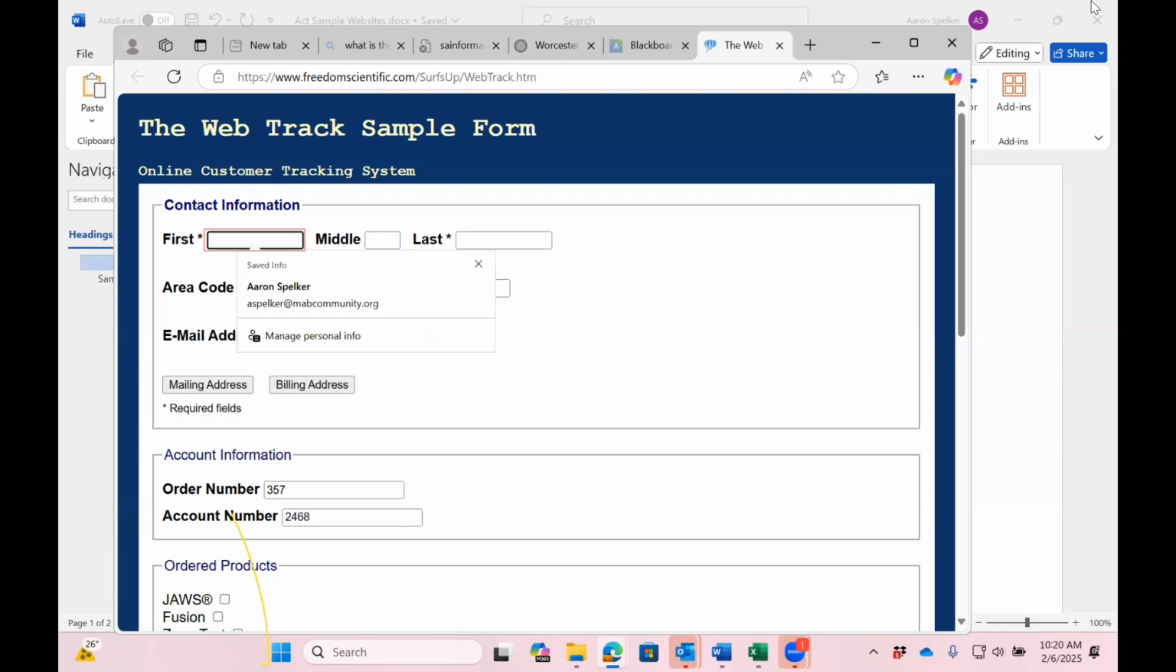Space. The WebTrack sample call tracking system. Contact information group. First name. This is a required field. Edit. Blank. Type in text. Has pop-up. All right, so it said type in text, which lets me know that I can start typing.